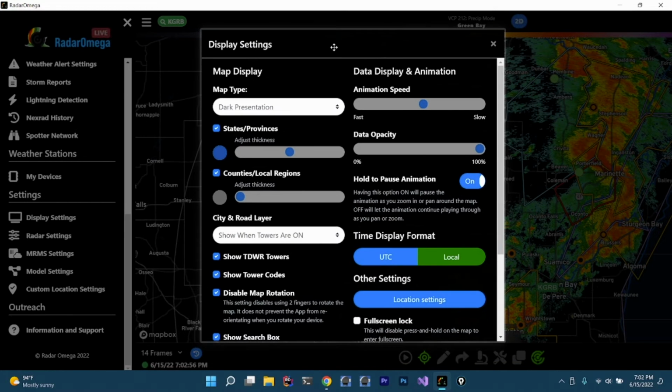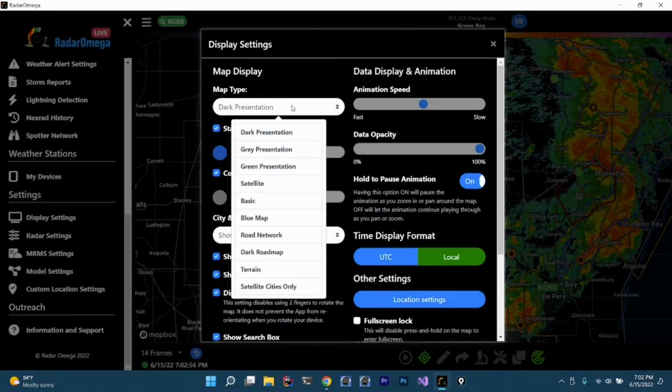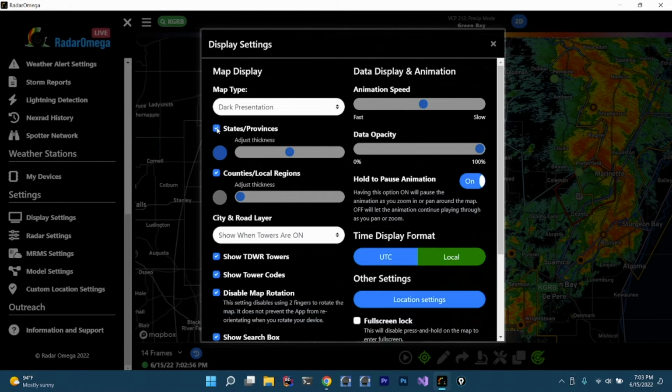I really like the display settings that they have here. I do wish it was just slightly different, but I think it's really good compared to other tools. The roadmap is amazing. You get, especially when you're out chasing, it's really, really helpful. You can pick from different map types: dark, gray, green, satellite, basic, basically all of these. If you want to see what the terrain is like, you can pick the terrain one. I leave it on dark presentation because it kind of allows me to see it, but it's not kind of in my face. You can turn on and off the state and province lines for Canada and the United States.